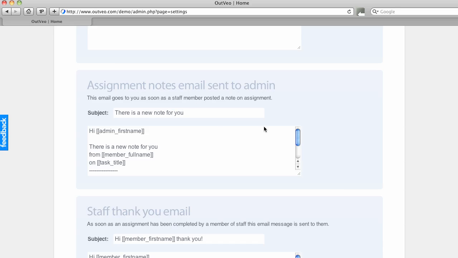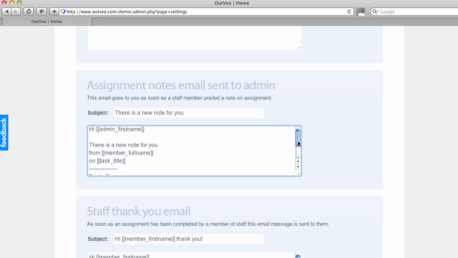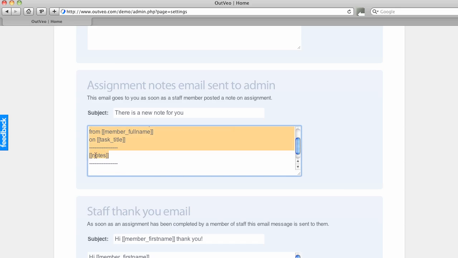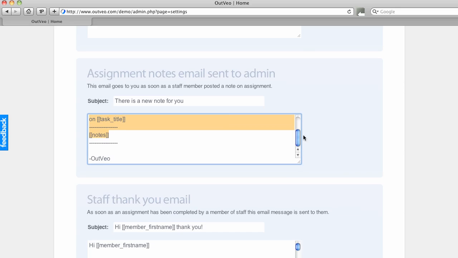If we scroll down a bit further, we have the assignment notes email sent to admin. This is really an email for you, just to let you know that one of your outsourced staff workers has published a note. The note will be embedded right within the email, so you've got your finger on the pulse of all the communication going on with all of your outsourced workers. Of course it does say who that worker is as well, as we can see here.